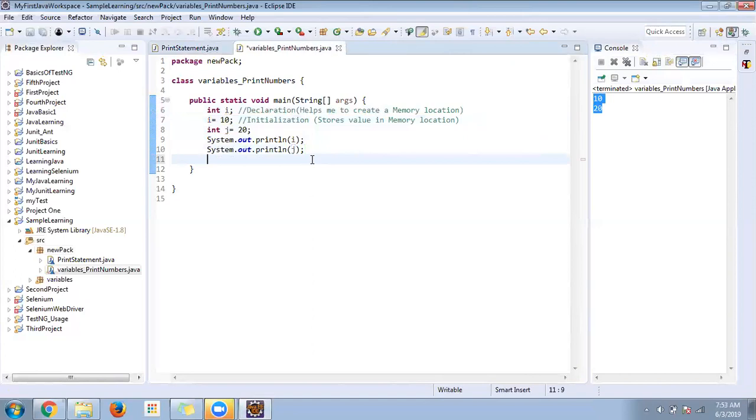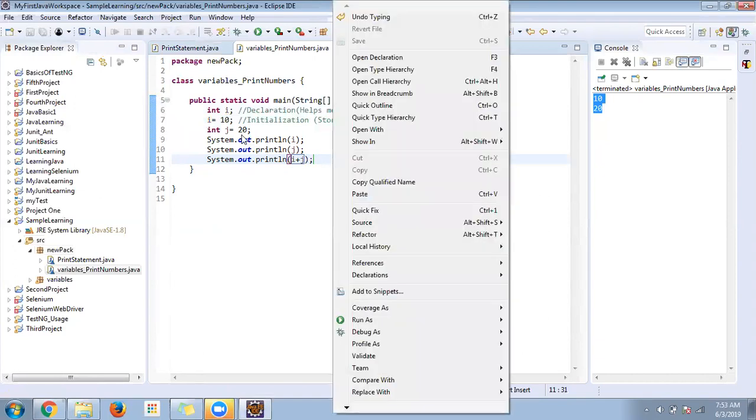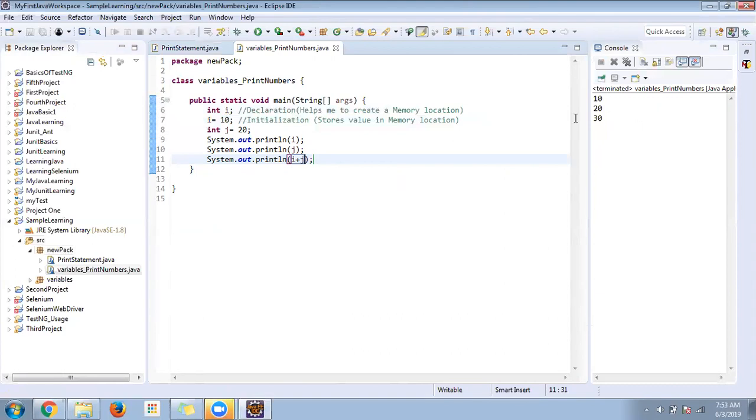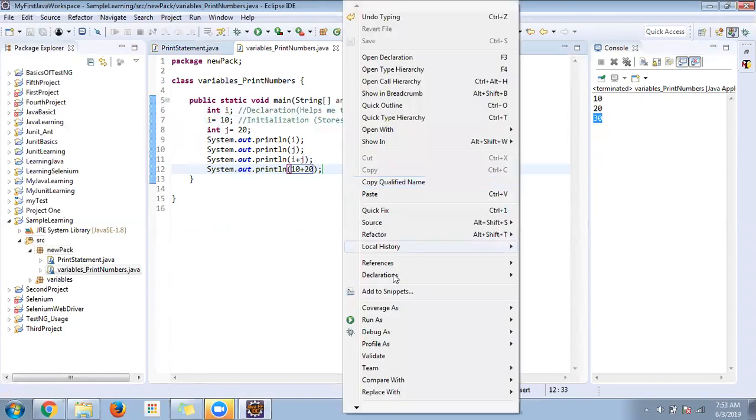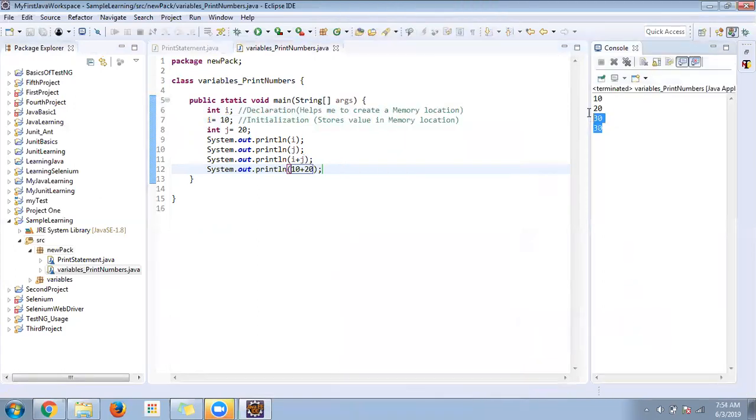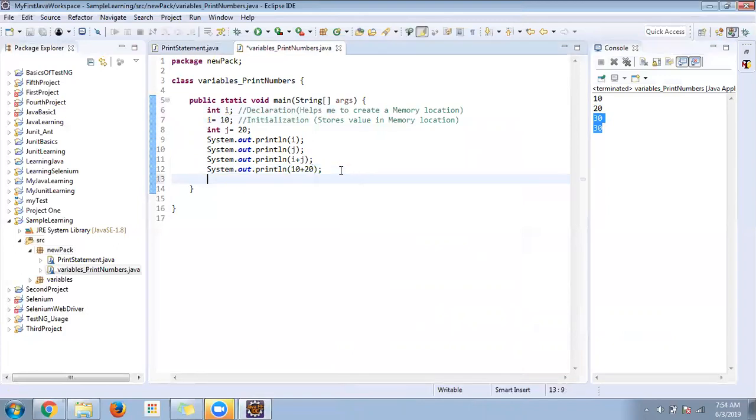Now I'm going to give you sysO i plus j. So what will happen right now? I plus j means, so simple, what is i? It is 10. J is what? 20. Both are integer variables. So anything that comes there, integer plus integer, will be added. 10 plus 20 is 30. Same thing if I give 10 plus 20, that also will print me 30. Got it? 30, 30.